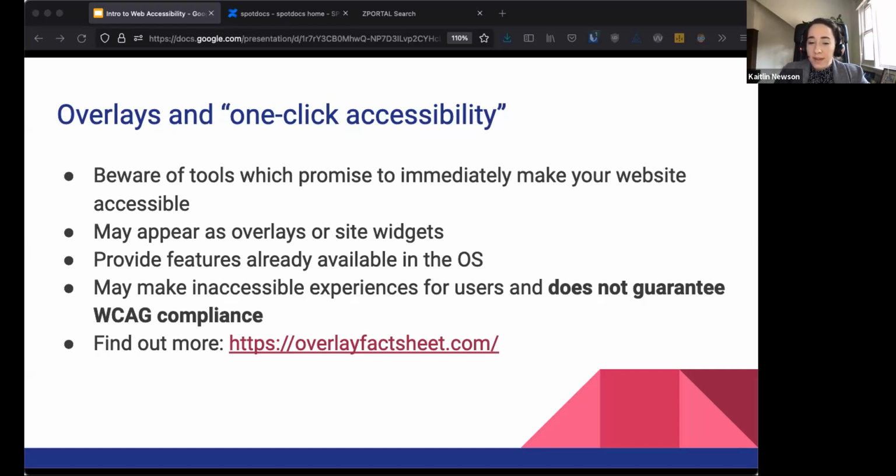The website overlay fact sheet has more information about these kinds of products. And you can also see one in action on the COU website if you want to see what they look like.